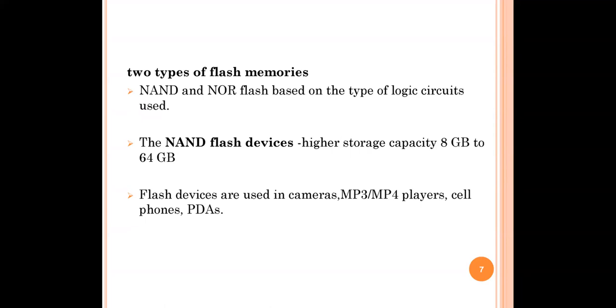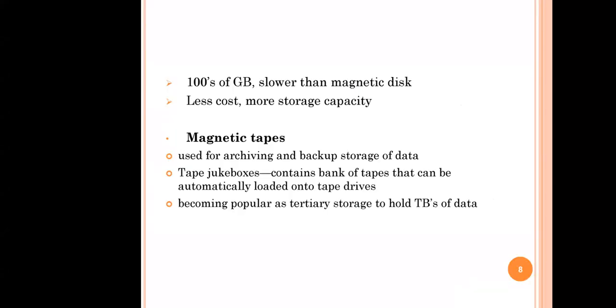Flash drives are also used in cameras, MP3 and MP4 players, cell phones, as well as PDAs, personal digital assistants. NAND flash drives have a high storage capacity of 8 GB to 64 GB. So flash drives or pen drives are based on the concept of NAND, where NAND gates are used to store the data. In most mobile phones, MP3 players, MP4 players and flash drives, they are all secondary storage devices where we can store songs, videos and other things.